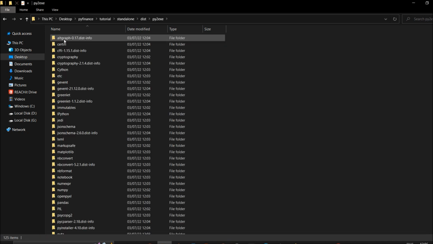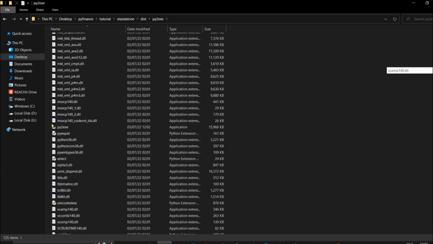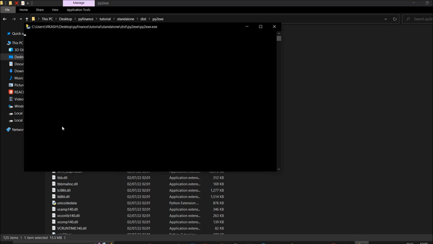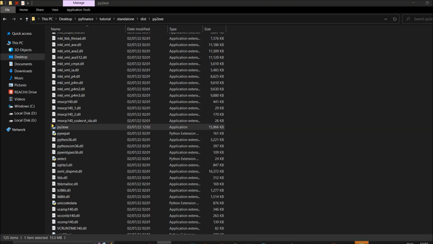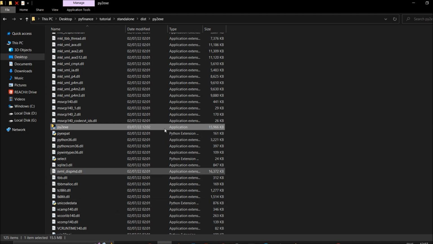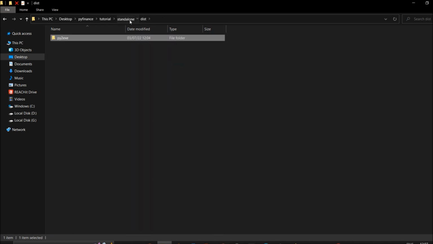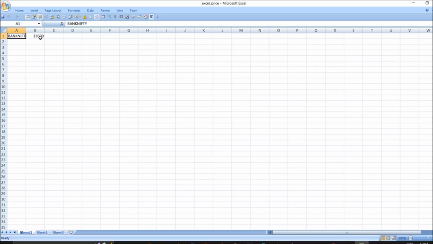I will do it once again for you. I have already deleted my Python file, so right now I only have the py2exe application. If I click on it, it will pop up and act on behalf of the Python programming I have done. As you can see, Bank Nifty is there. If I save this file, it will be there for me, and I'll go and check once again whether the Bank Nifty price is there or not. As you can see, it is available, so everything is working perfectly.